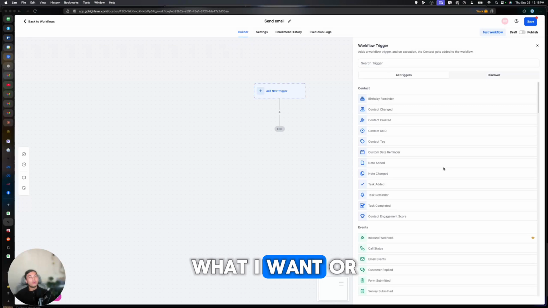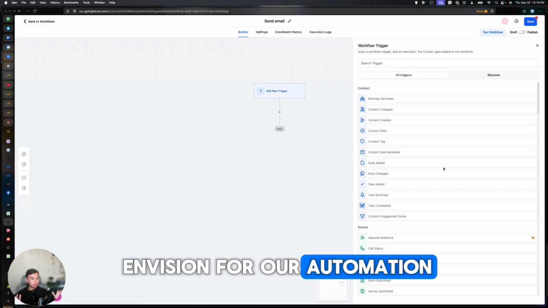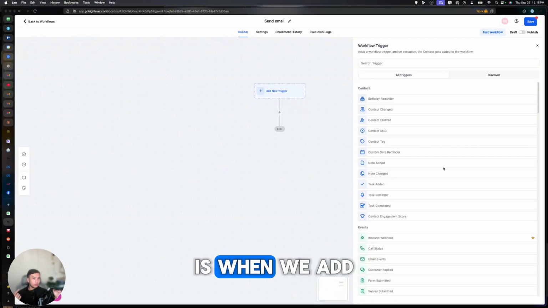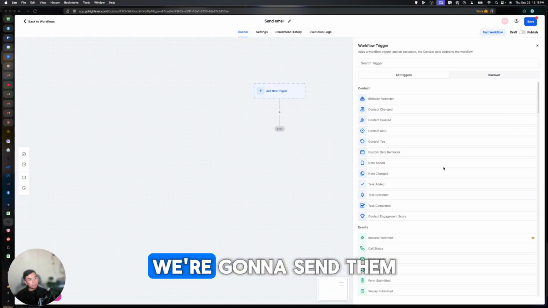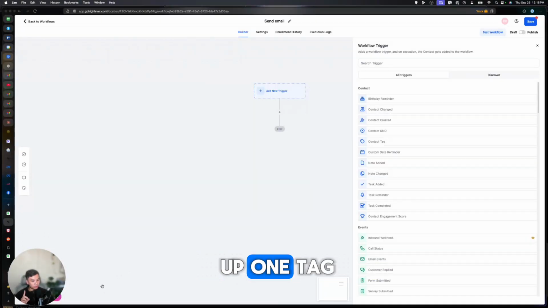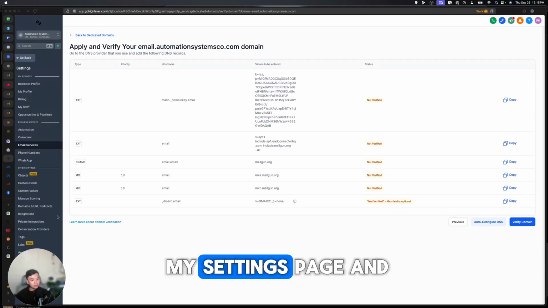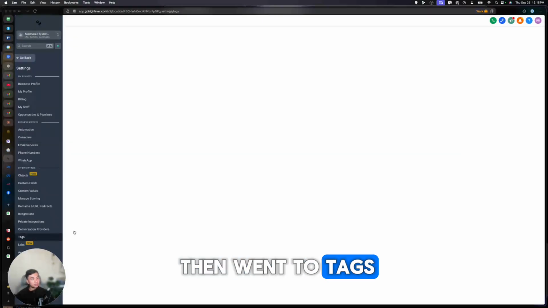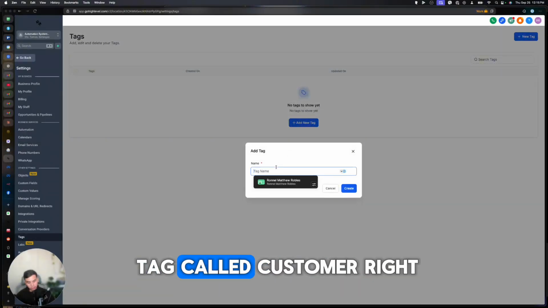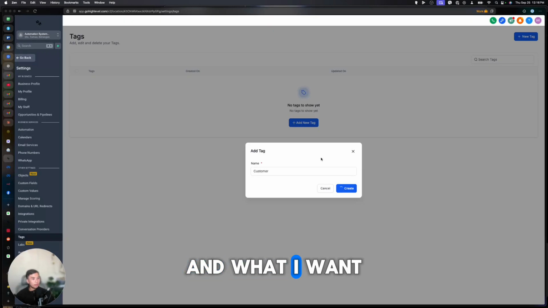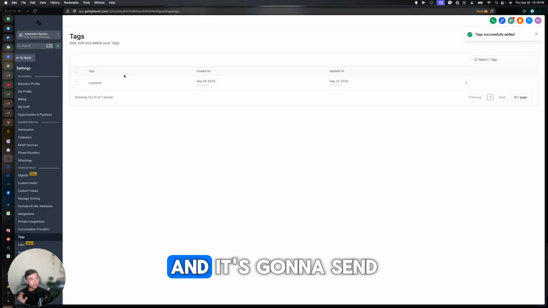Now, what I envision for our automation is that when we add a tag to an existing contact, we're going to send them an email. Let me just set up one tag. So I went to my settings page and then went to tags. Let's create a new tag called customer, right? And whenever we add a customer tag to a contact, again, it's going to send an email.